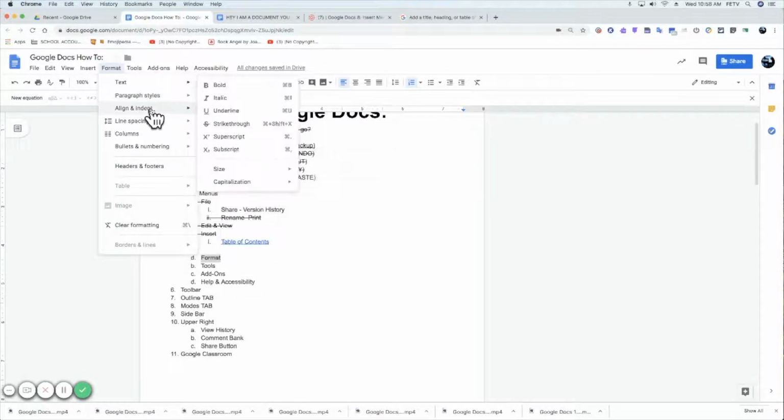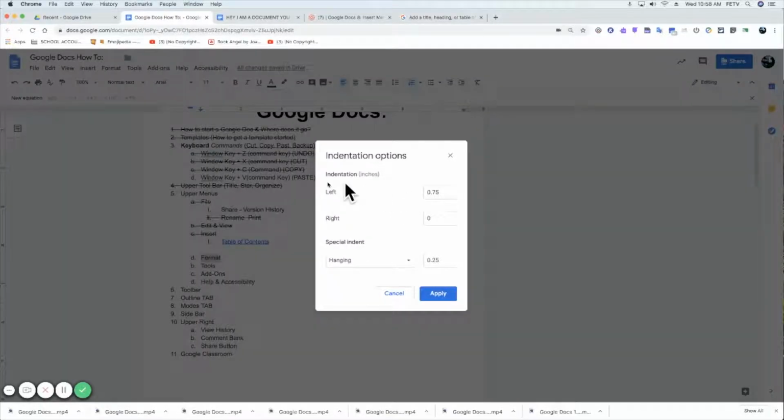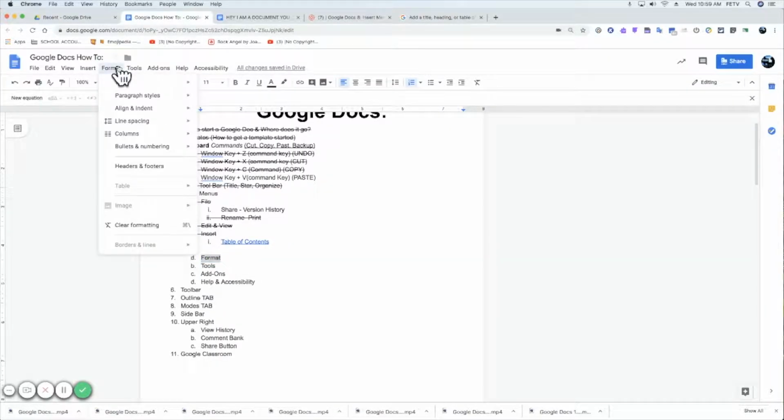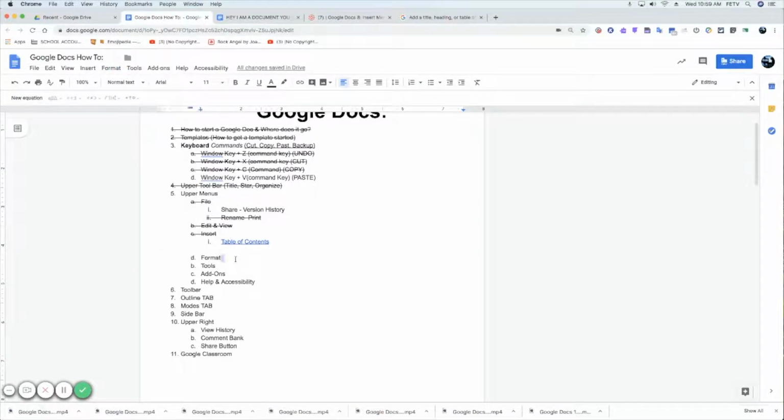So, alignment and indentation, that's all there. You've got your indentation options, so you can set your indents. Do you want to set your hanging indents, first line indents? All of that's available. I do get a lot of questions on indentation, so you can create those. A lot of that is duplicated right here in terms of center, right align, justify, left align.